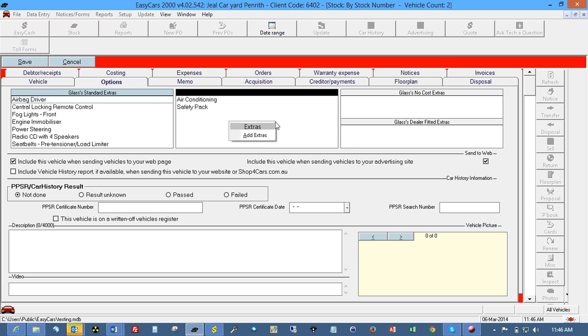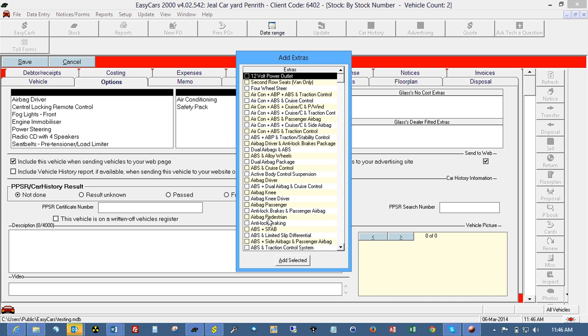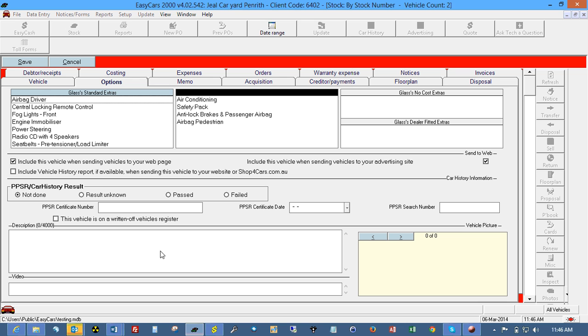You can put more extras in. So if you right click in this field and hit add extras, another list will be populated here. So you can just select whatever extras you want to put in there and hit add selected. You've got up here your car history reports. So when you do your car history reports, you can put in the information of your certificates and your PPSR certificate numbers and everything there. If the vehicle was marked on a written off register, you simply tick this box here and it'll print out a different type of form again.